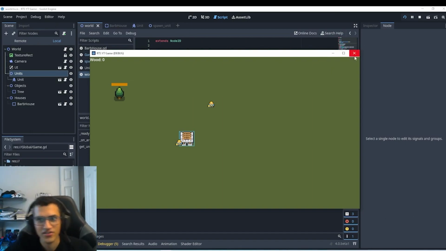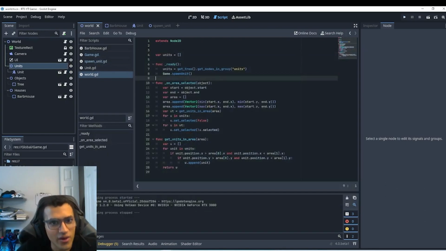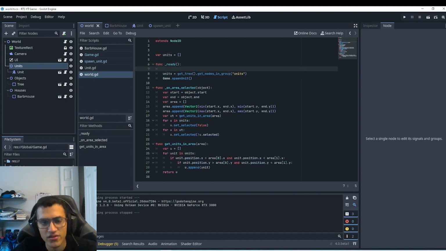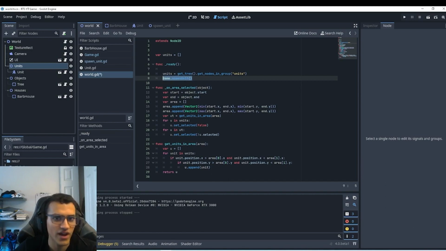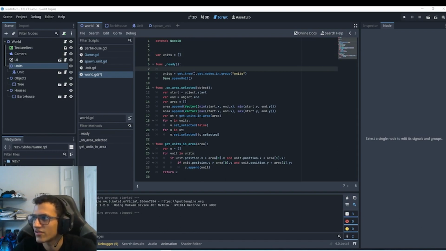Okay, hopefully you've unpaused and thought about it and you figured it out. The problem is because we set the units array here to get nodes in group only when we have the ready function. And this is a problem because we've added more units to our group, but we haven't added them here. So what we can do, there's a few different solutions to this. You can add them to the units as well in the array when you add the unit, or what I did is, I feel like it's a bit easier, honestly.